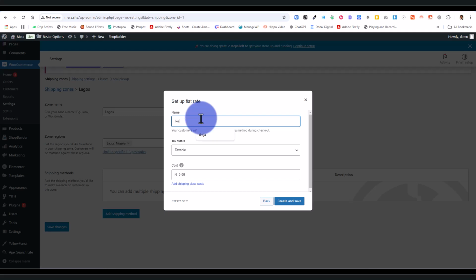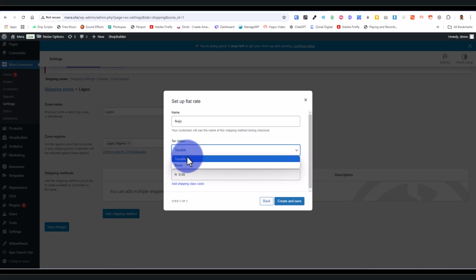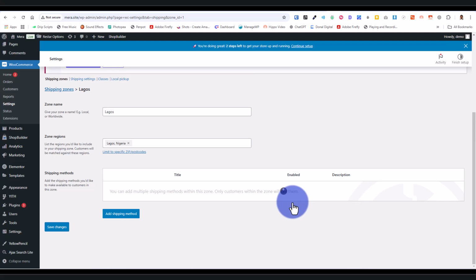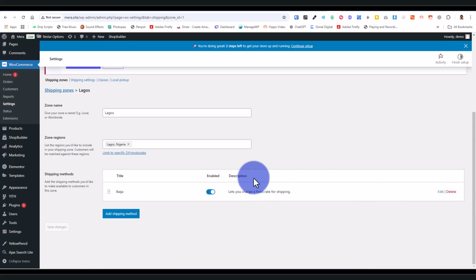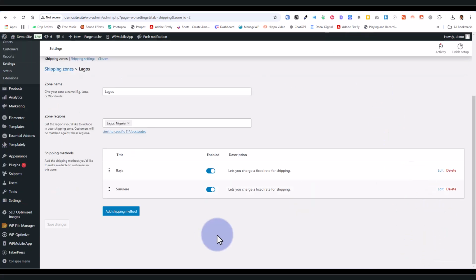So I'm going to pick Ikeja, for example. If I'm going to collect tax for the delivery as well, I'm going to choose the tax here. I'm going to choose taxable, but let's assume I'm not doing that now. For Ikeja, I can say that the delivery fee is 1,500. So I click on save, and automatically Ikeja will appear here.